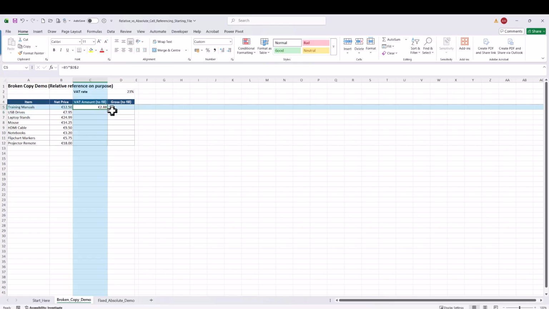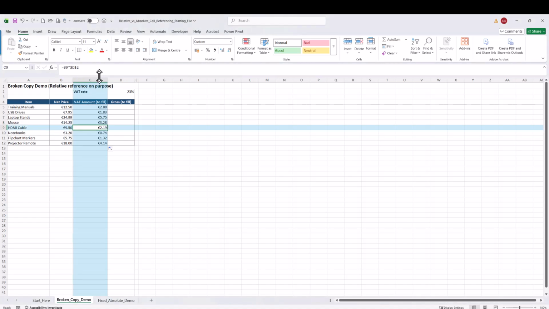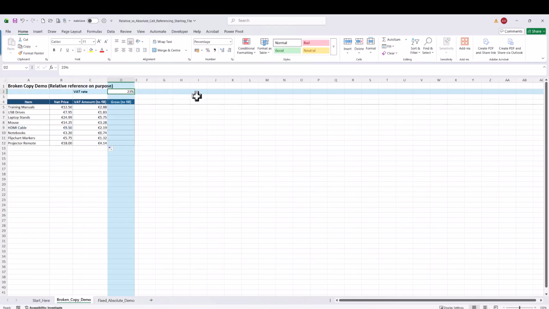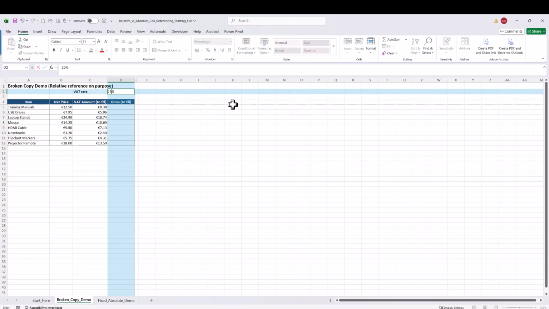And then if I double click to copy it down, you see it's now working perfectly. Okay, and if I click on any of these formulas and look up in the formula bar, you can see it's saying D2, it hasn't changed. And of course, the beauty of this is if I come along here and my VAT rate changes, let's say to 75%, what happens to all my VAT amounts? They all change automatically to reflect this.